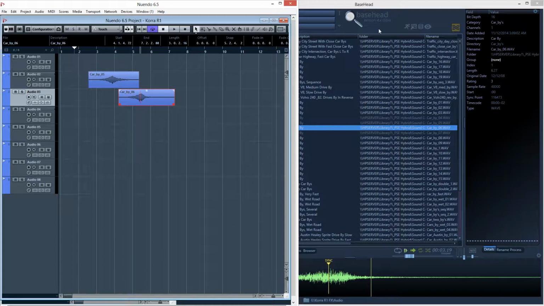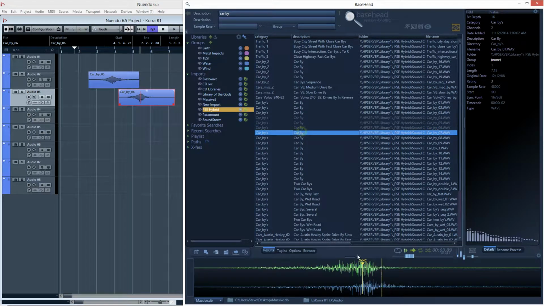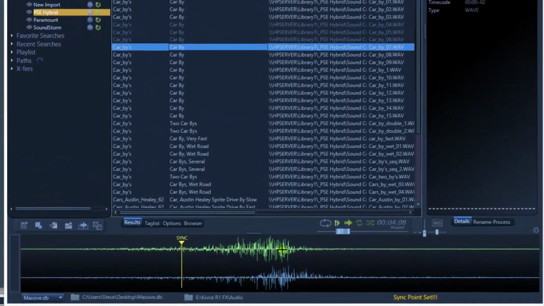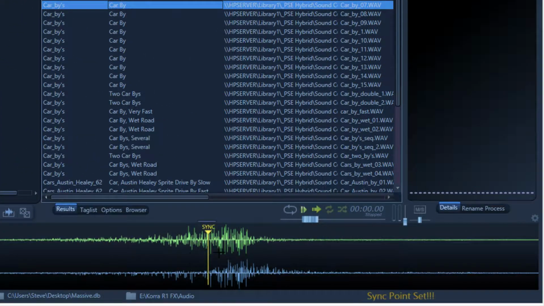And if you want to change the location of the sync point, just hold on Alt and click anywhere else on the waveform. And to remove it, just hover your mouse over the top part of it, turns into a hand, click it, and it's gone.